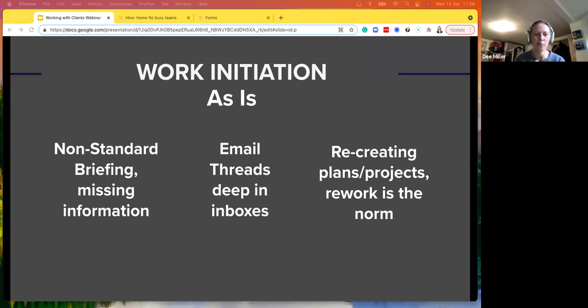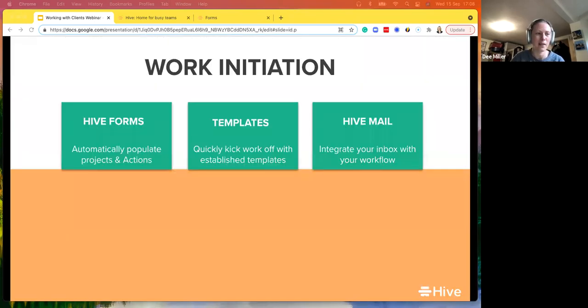Now, how do we collect information and initiate work and set up our structure to get to work faster? How do we move from as-is with emails, version control issues, documents flying around into the world where we want to be? And we want to be where there's some automation, where there's a clear way of working, and we can be integrated in one place. And that leads me into Hive and how we can set up work initiation.